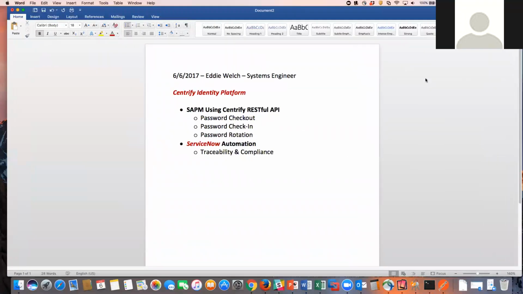So in recap, we've got a follow-up video to our shared account password management using the Centrify RESTful API framework. This time we showed how we can integrate ServiceNow to make our shared account password management logging and overall experience more robust.